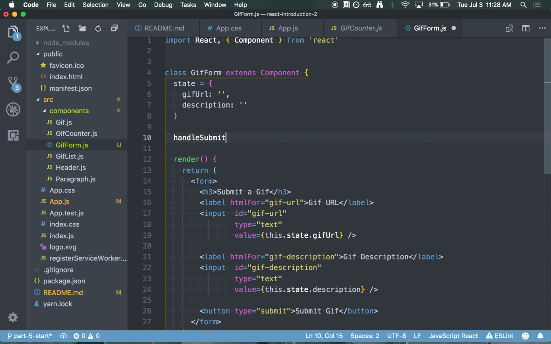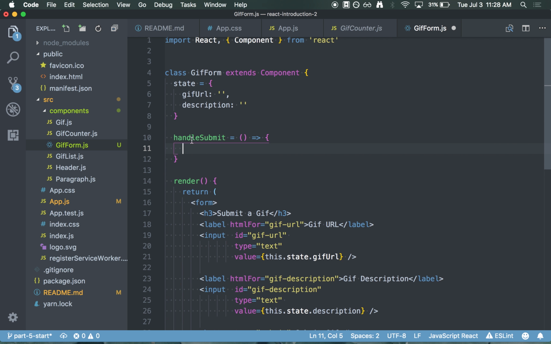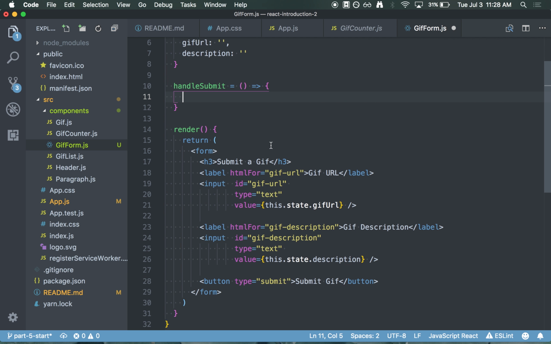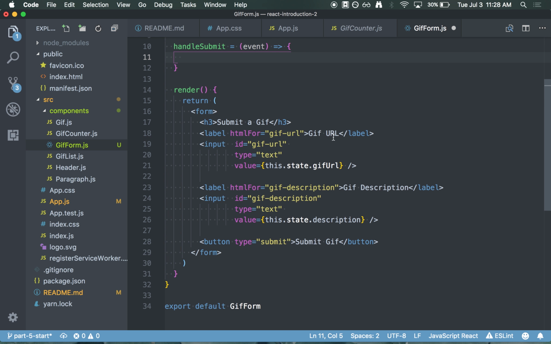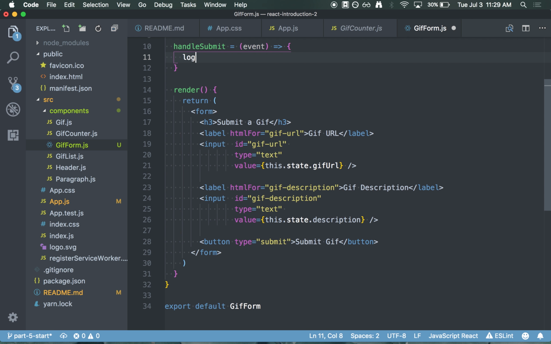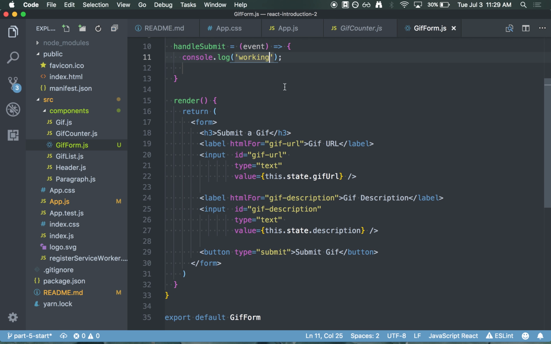So let's go ahead and I'll write handleSubmit equals a fat arrow function. And again, we need to bind this either using fat arrow syntax or in the constructor, because this method is going to actually be changing state. So we need to tell it what context to change state in. We want it to change the state of this particular class, so we bind it to this class. And I'm going to declare the event in here because we're essentially making this an event handler, so it will implicitly be able to capture the event. And I'm just going to log working for right now.